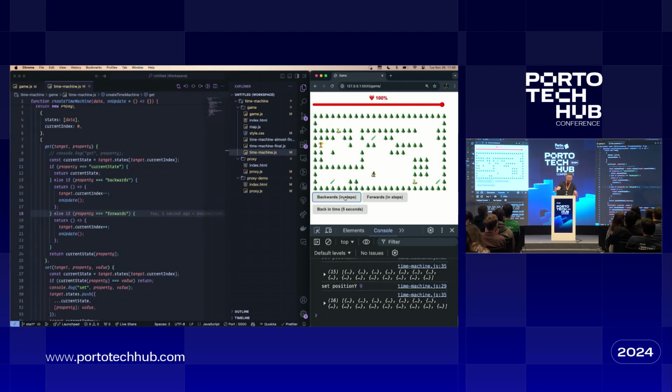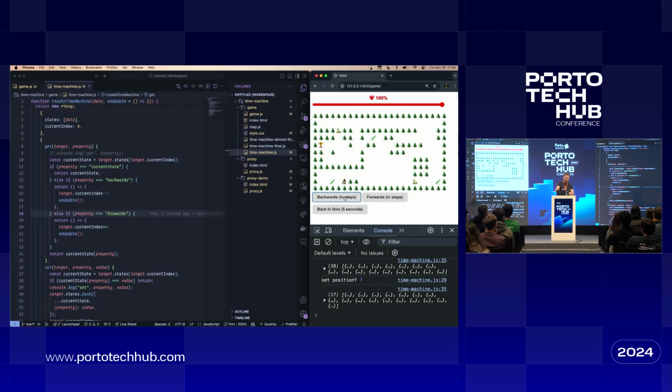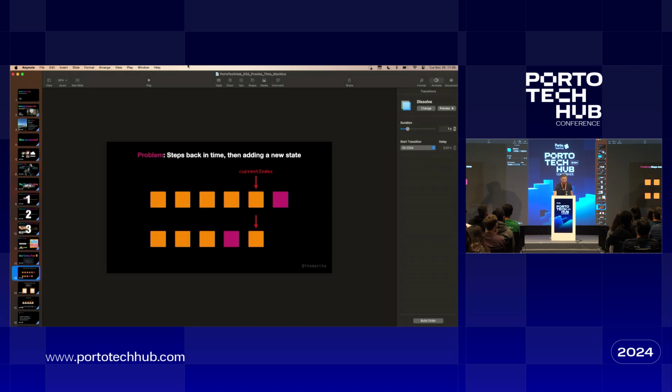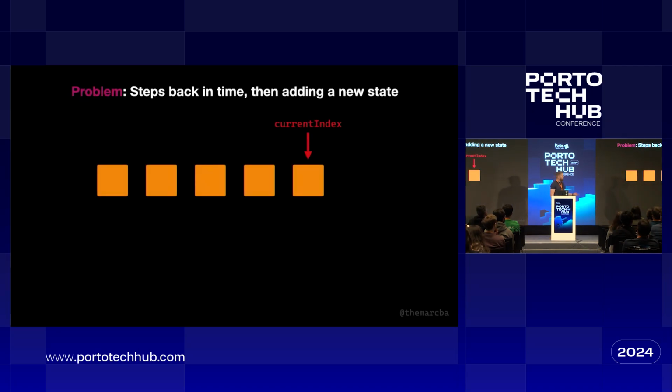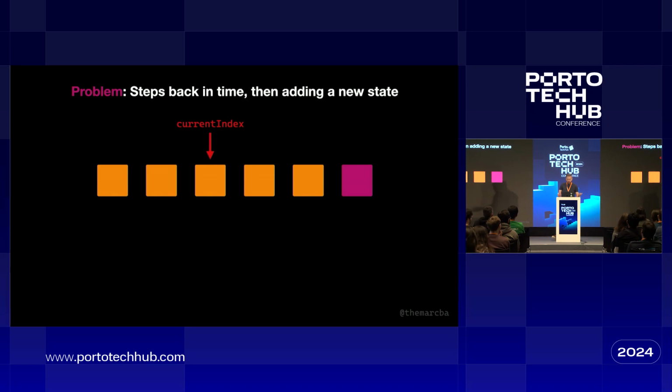It looks weird. And then I go up, and then it jumps somewhere in the screen. So it doesn't make sense. But let me explain why. We have the problem that when we go steps back in time, and then we add a new state, this is what happens. We have the current index, like these are the states, right? And then we just go back, reassign the index to another index, and then we add another state here in pink. And then when we want to add a new state, well, the index just jumps to the next state that was already saved. So this is a small logical error here.